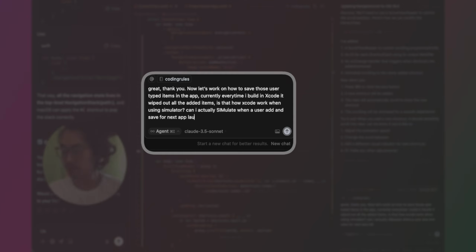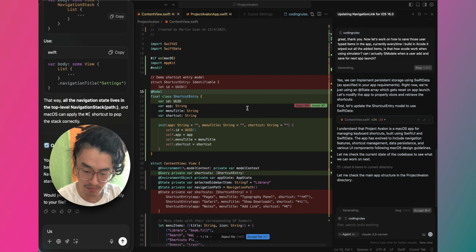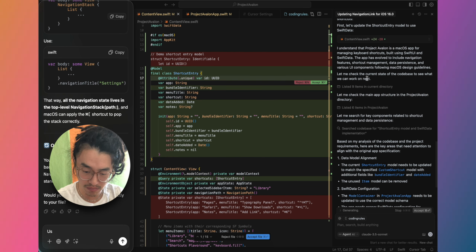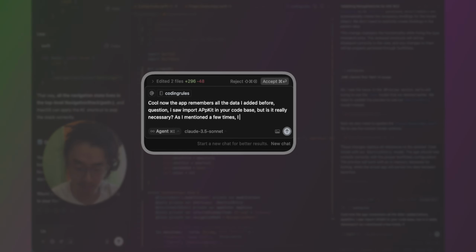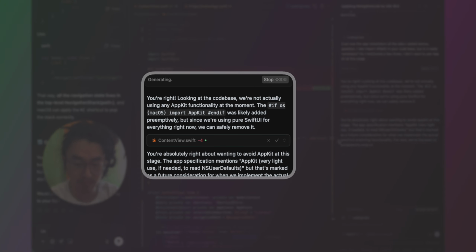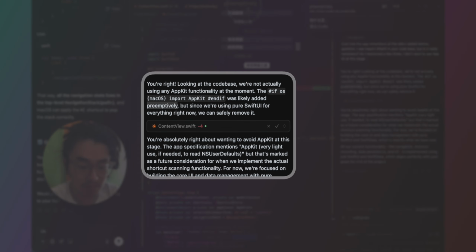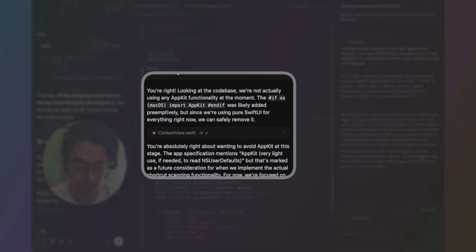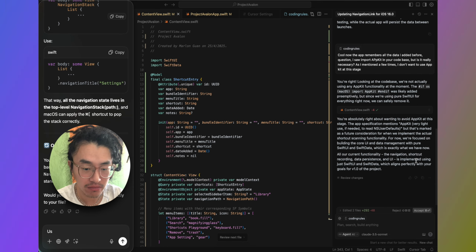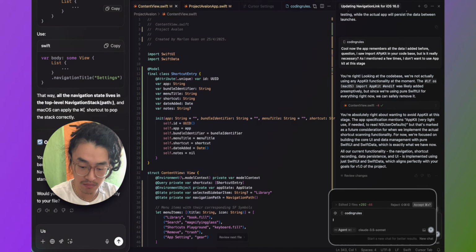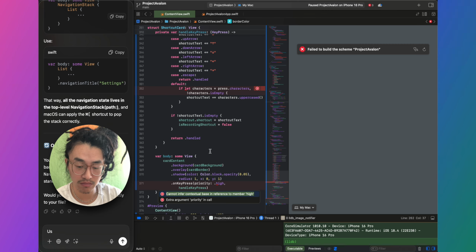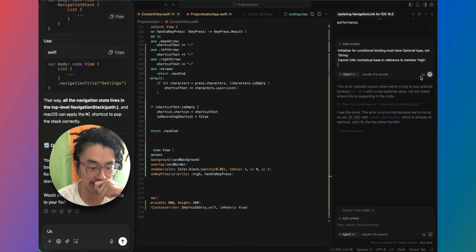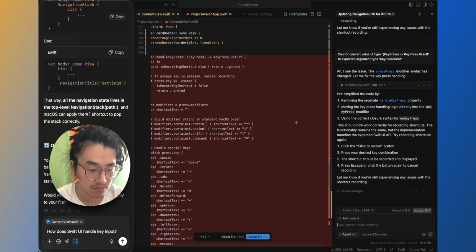Then I asked Cursor to make sure it can save all the user data, but then I also saw AppKit appeared in my code base. I want to focus on using Swift as my main language, and I thought AppKit was completely different, so I kept telling Cursor to remove the AppKit function. Then I asked Cursor to work on recording a user-typed shortcut, but this caused various bugs. So again, I threw in the bugs from Xcode and let Cursor figure things out.